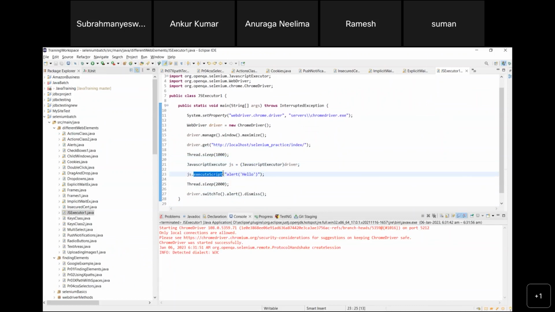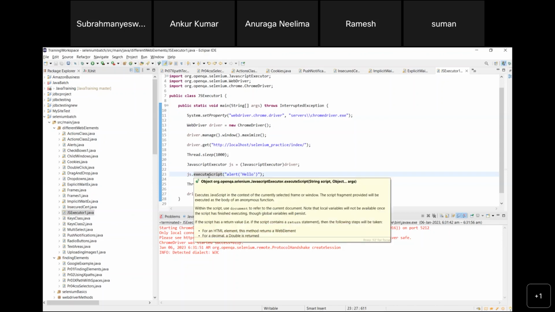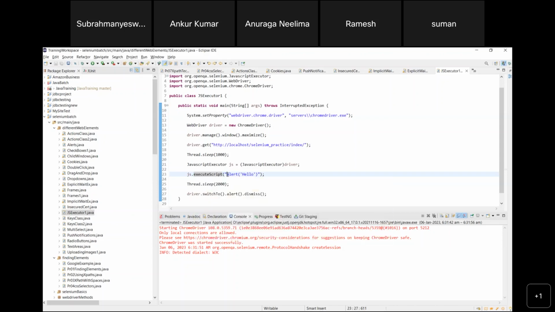So in real time, what is the purpose of creating that alert on our own? No, we won't create it in real time. We will never create it using Selenium. Just to show you an example of how to use execute script, I created an alert. As a tester, we will not be using this alert functionality.